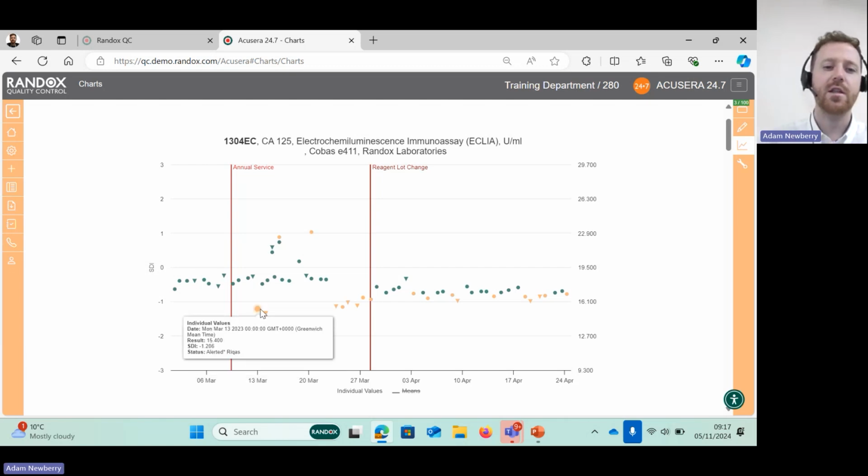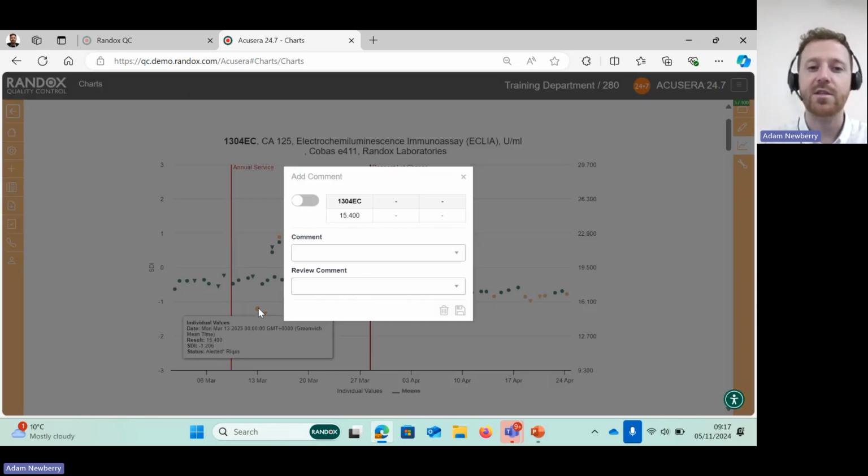So if we take this result, for example, it has been alerted because of a RICS performance limit, a total allowable error limit. If I wanted to leave a comment, I click on this and I can leave a comment. Now, I'm able to see standard comments and review comments because I am an admin user. I'm a manager in this account.